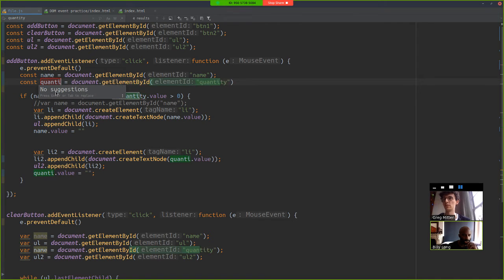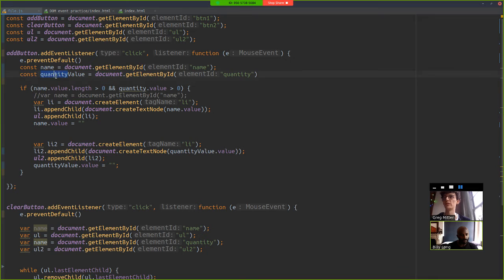quantities, whatever it is. Quantity value. Because this is referring to, oh no, this is actually the getting, yeah, no. So this will be quantity element. Got it. Input. And then this needs to be.